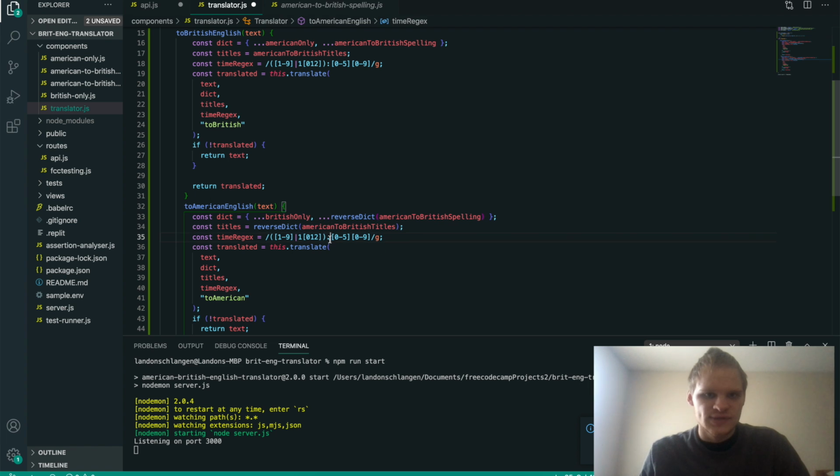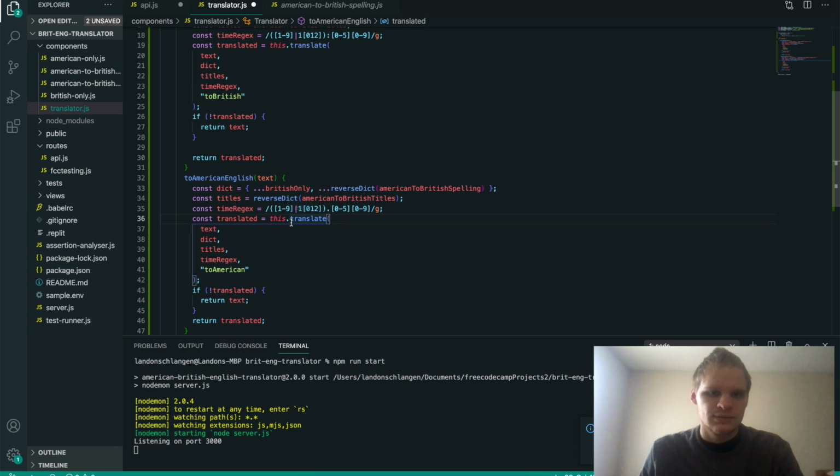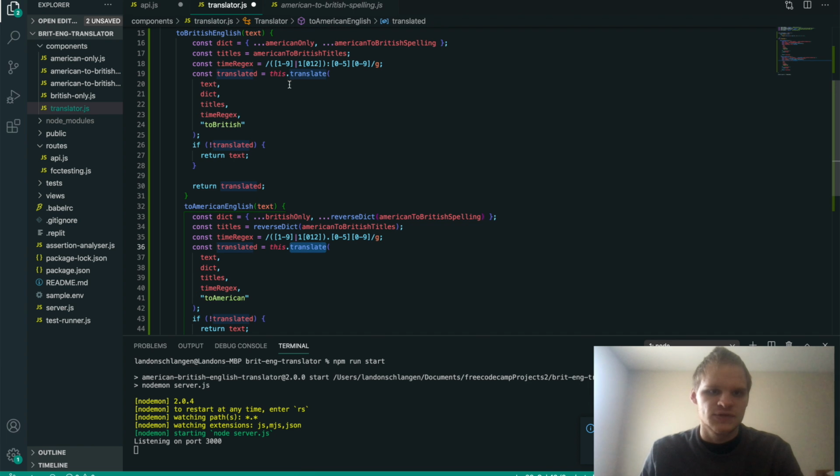Our time regex is a little bit different. We just have a dot here instead of a colon. And then we have this other function called translate, which is used by both of these functions. And we just pass in the information we need to it: the text, the dictionary that we use, the titles we use, the time regex we use. And then we also give a locale of to British or to American.